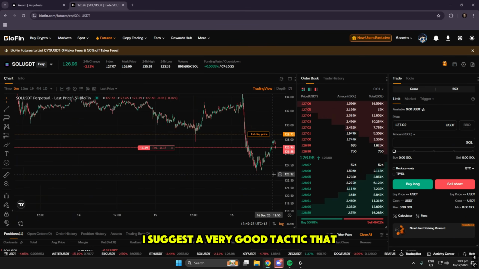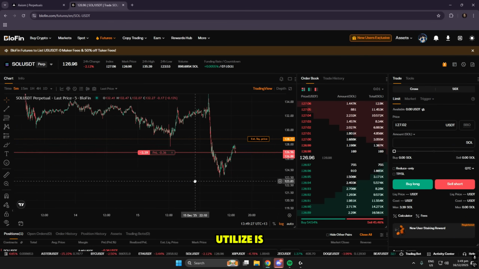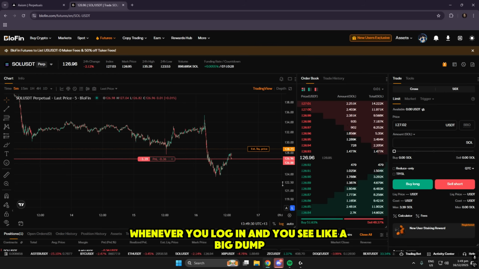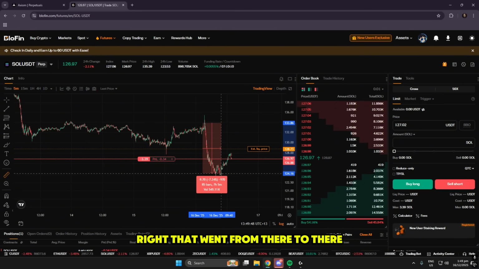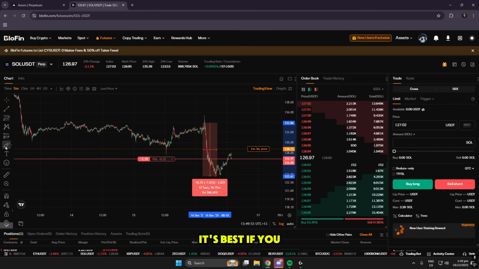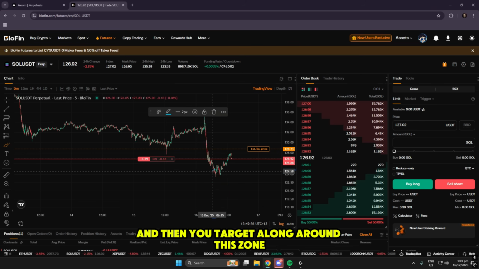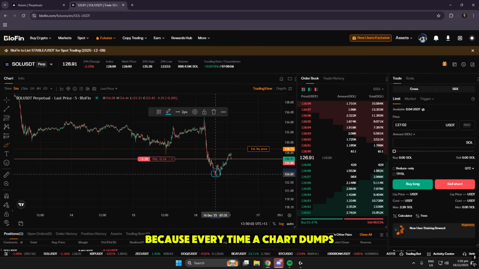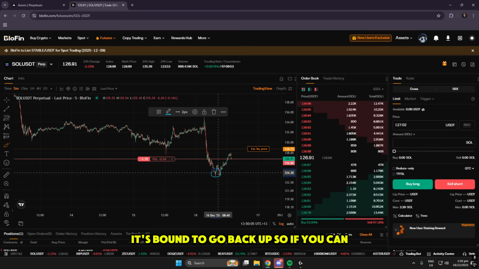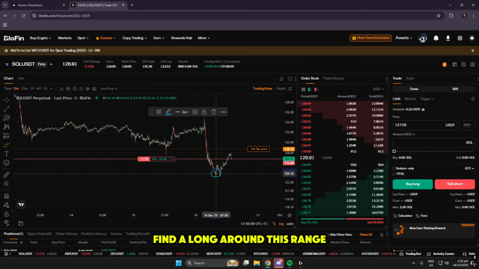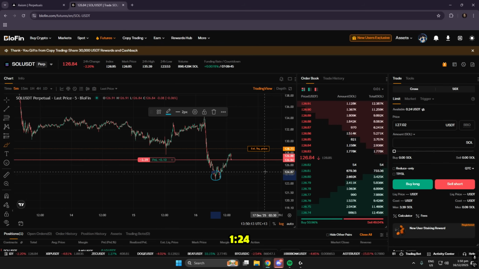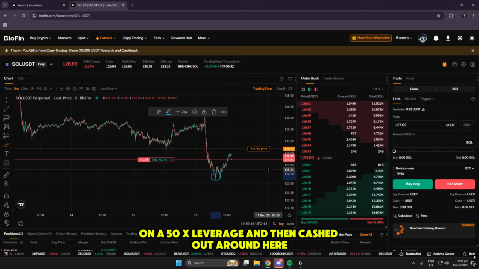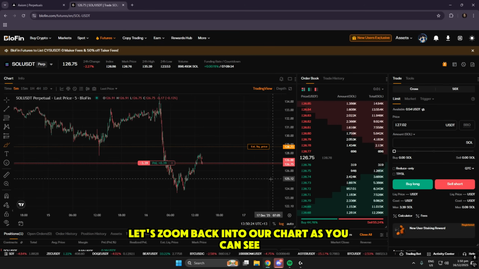A lot of discipline. A very good tactic that you should utilize is, whenever you log in and you see a big dump, for example, one that went from there to there, it's best if you look for the dump and then target around this zone, because every time a chart dumps, it's bound to go back up. So if you can find a long around this range, it's very good. A lot of people would have longed around 124, maybe even 125, on 50x leverage and then cashed out around here. Now let's zoom back into our chart.